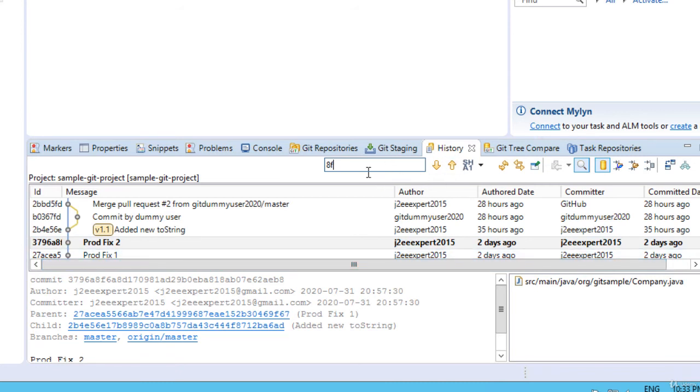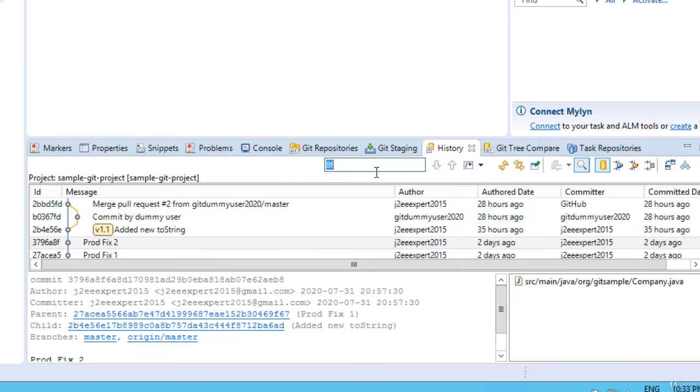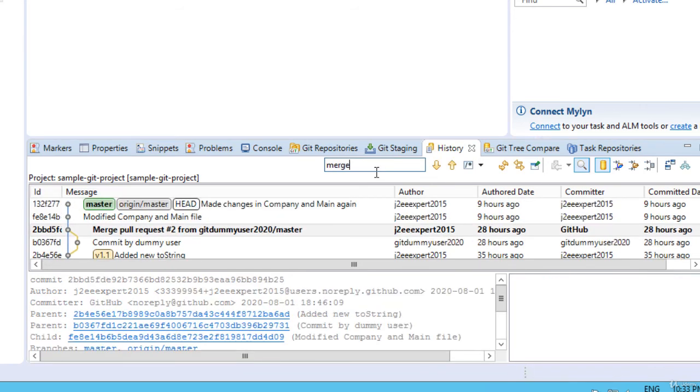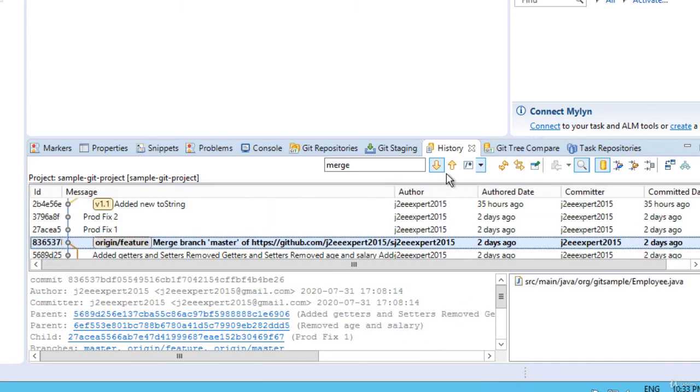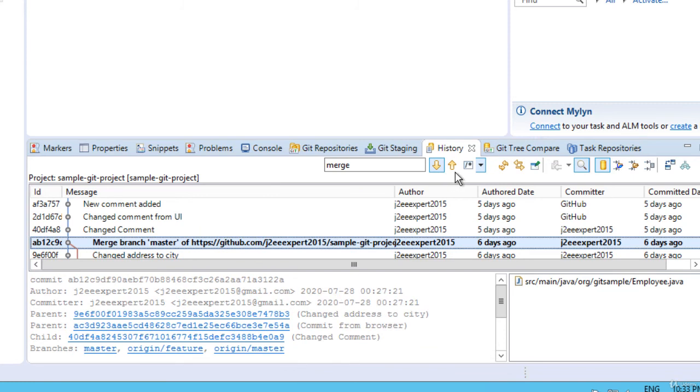Another nice thing about this filter is, for example, I change this to comments and set the search value as merge. Suppose only Merge Pull Request is selected. Now we can go to previous or next in the search criteria. At times that is pretty helpful rather than scrolling down to different places. We can click this next or previous button and accordingly those commits would be shown. So overall, this history view has multiple features and those are very handy whenever we are inspecting the commits.